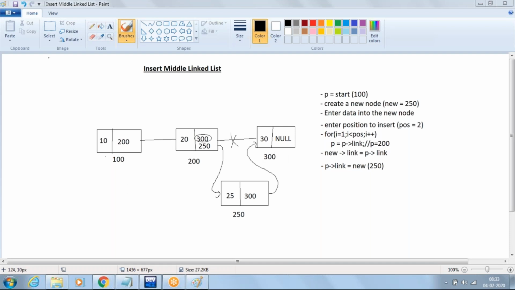First i is 1. Let me explain. 1 less than 2, so P equal to P link means P will become now 200. Again i plus plus, i will become now 2. 2 less than 2 is false. That's it. So after this for loop, P value is 200. P is pointing to this one now.